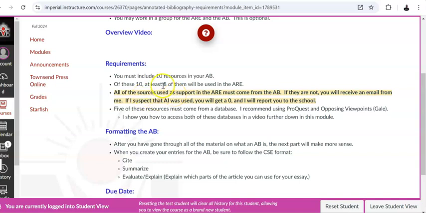Now, if you use a resource that's not part of the 10, we're going to have to talk because you need to have full text. I'll show you that in a minute. But if you look up a resource on a database, make sure you're clicking full text because you want to have the whole copy of it.